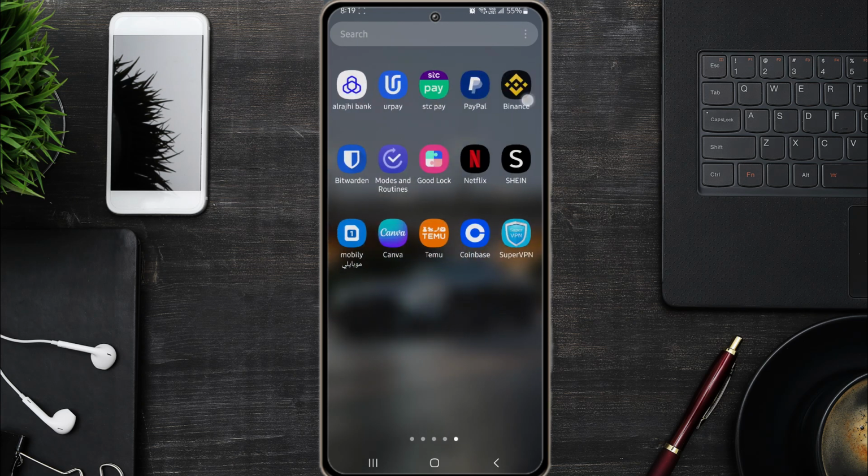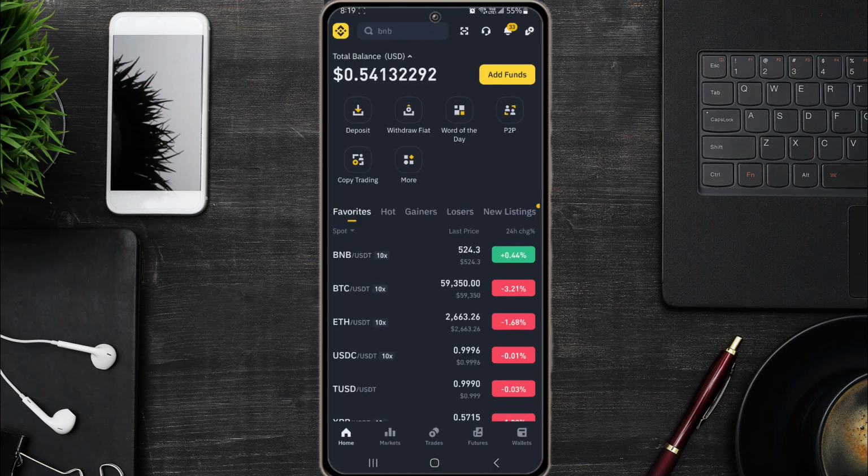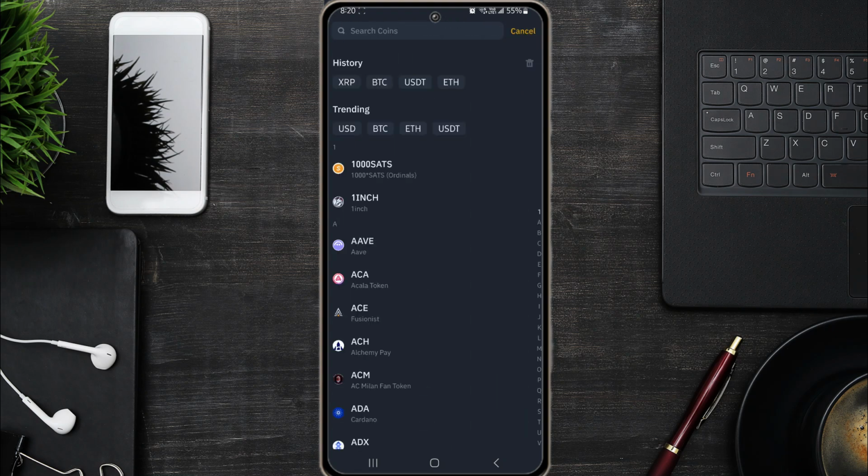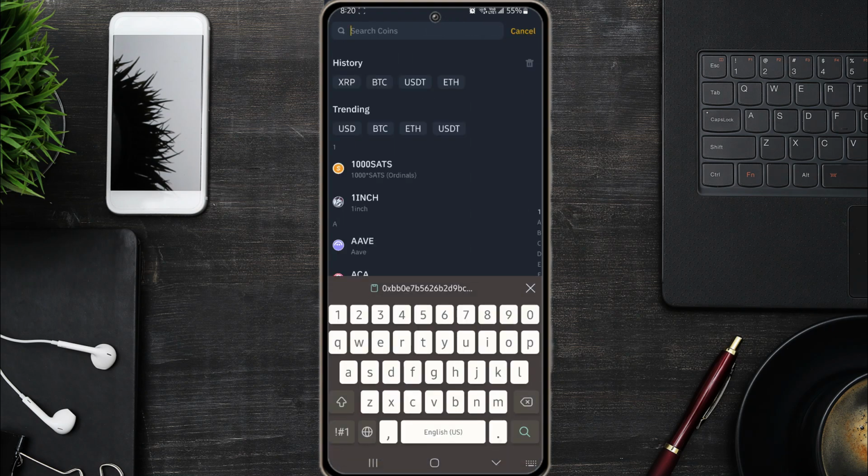What you need to do first, you have to open up your Binance app. So after opening the Binance app, you will land on this home page. Then you have to click on wallet in the bottom right corner. After that you have to click on deposit. So then you have to click on search.